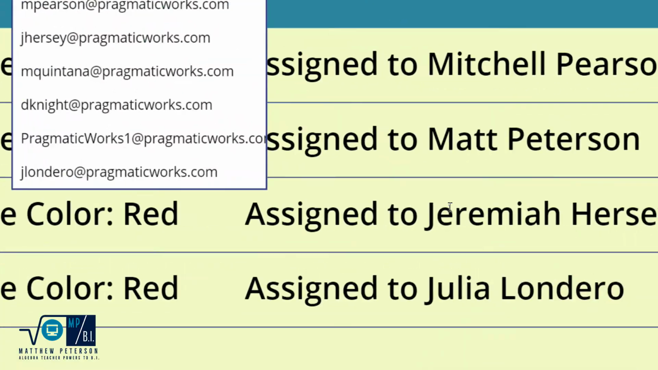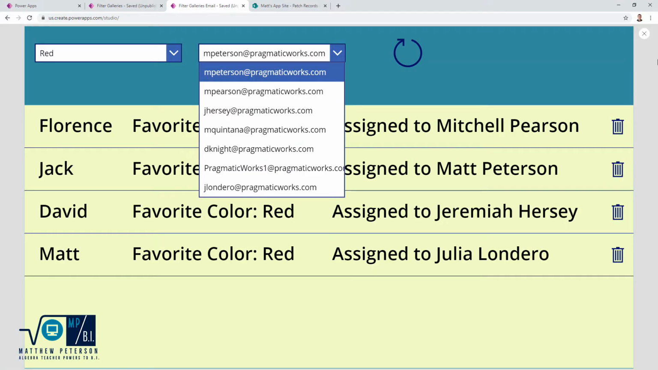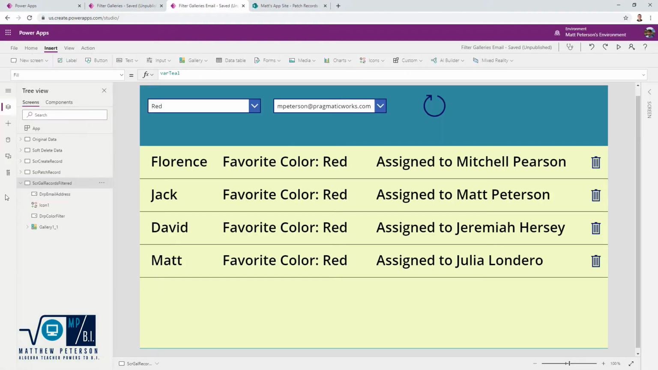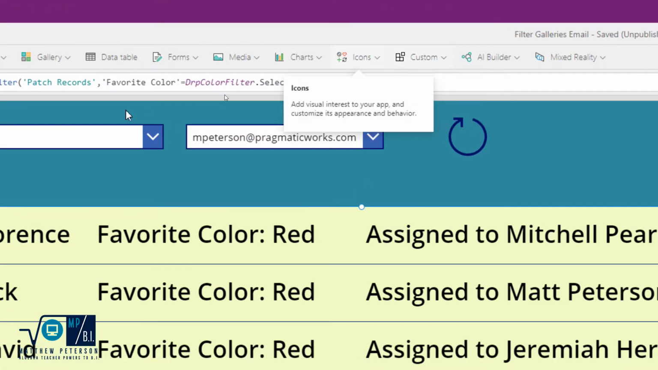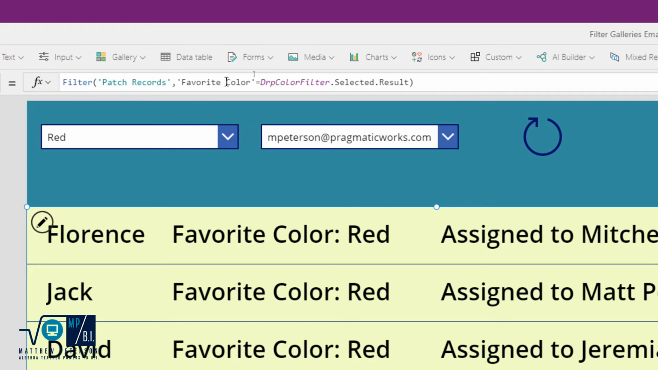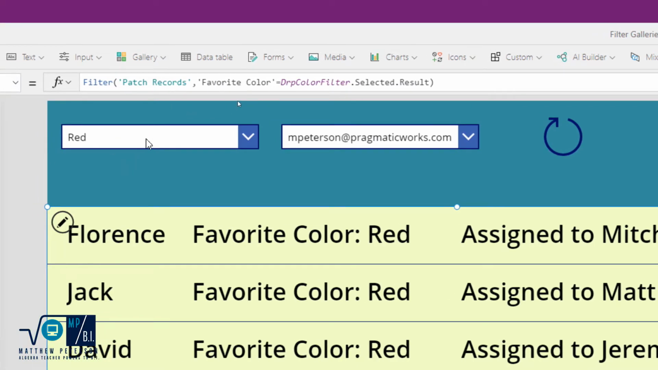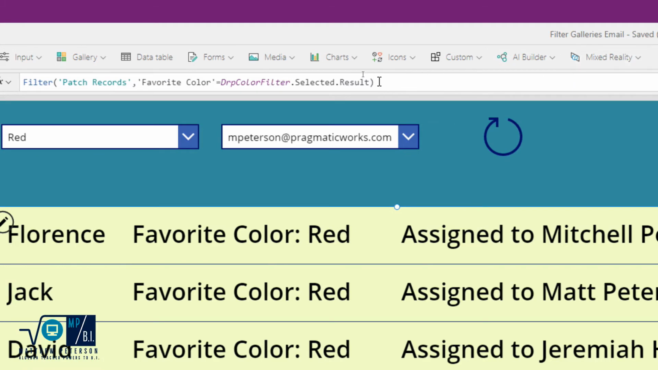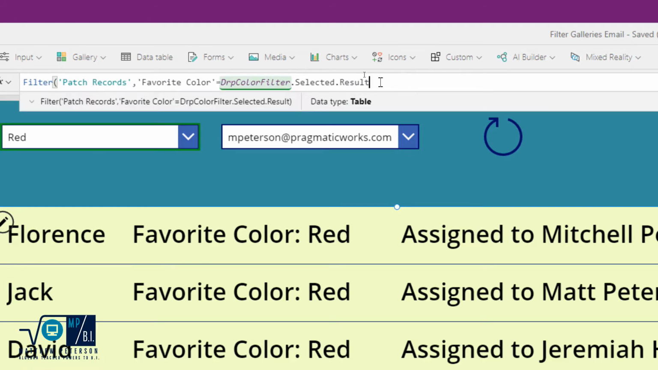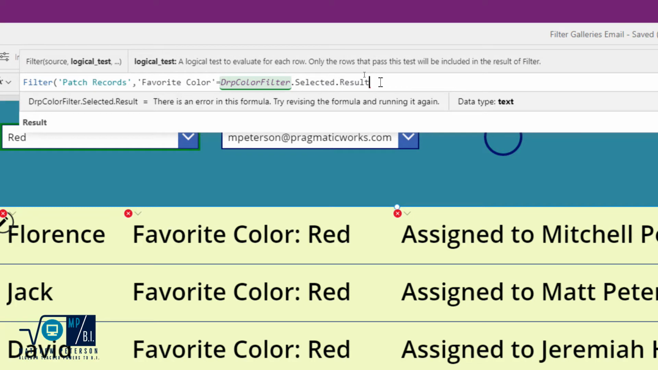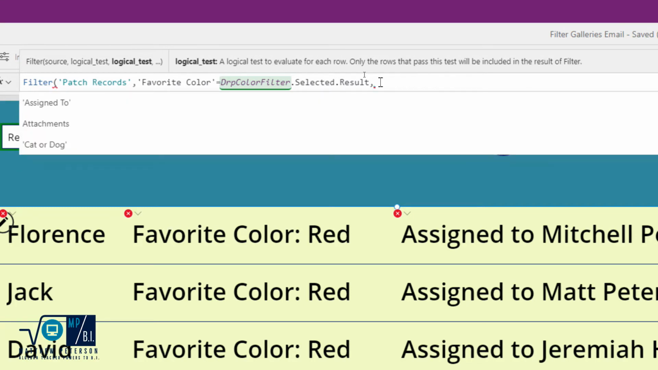So what we're going to do is we're going to come out of our preview mode, and we're going to come to our gallery. And as you can see, the gallery is currently being filtered based on if the favorite color column is equal to this value in our dropdown. Well, with filter statements, you can put in more than one. So I'm going to add in an extra one. So now I'm going to put in another comma to give it the next filter statement.